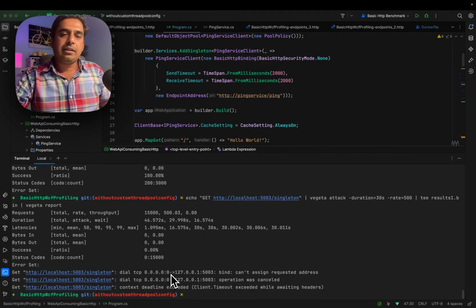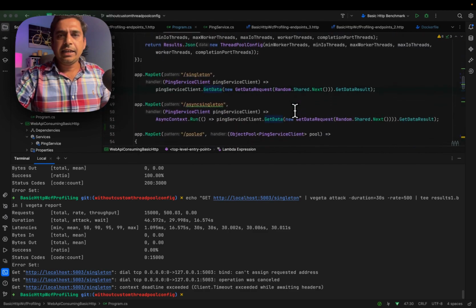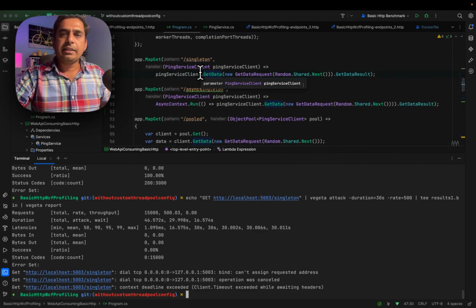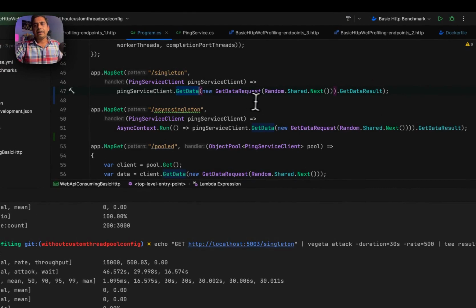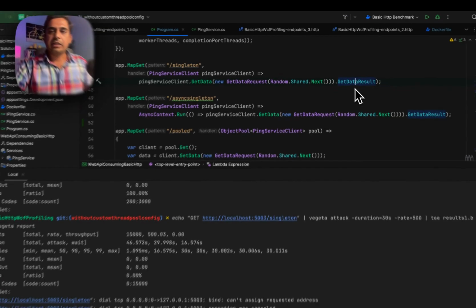The CLI tool which I'm using has timed out, but on the back end you can see it does not wait for the response of the endpoint forever. It just looks at the header, like if it is 200 or not. So you can see here in this endpoint that I'm using a singleton client, and I'm just saying get data, right? And the contract of what we are getting is a string.